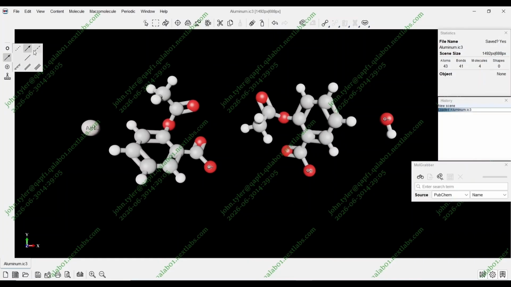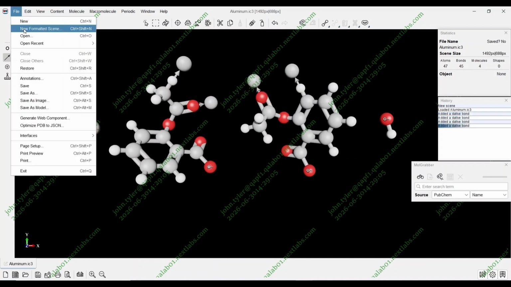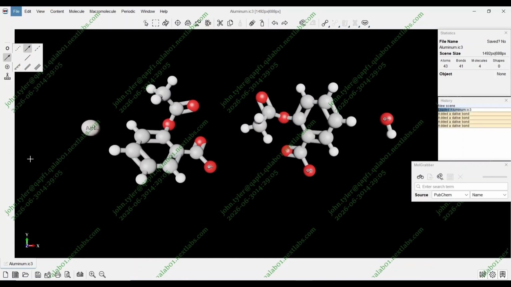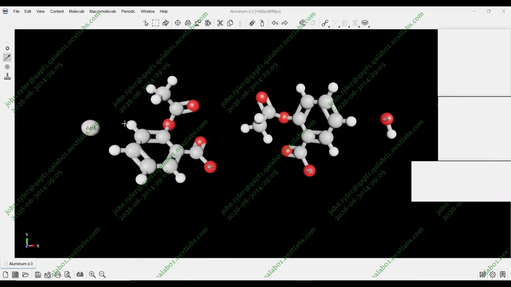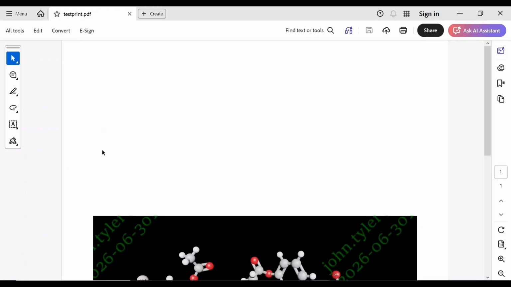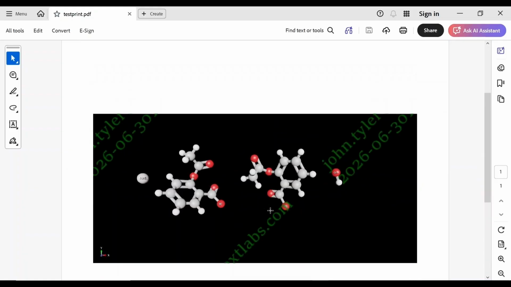I attempted to modify the file by adding an arrow into the workspace, but I was unable to save the changes. The following behaviors were observed. Printing the file to PDF is allowed. This is the PDF file shown after we print the file.